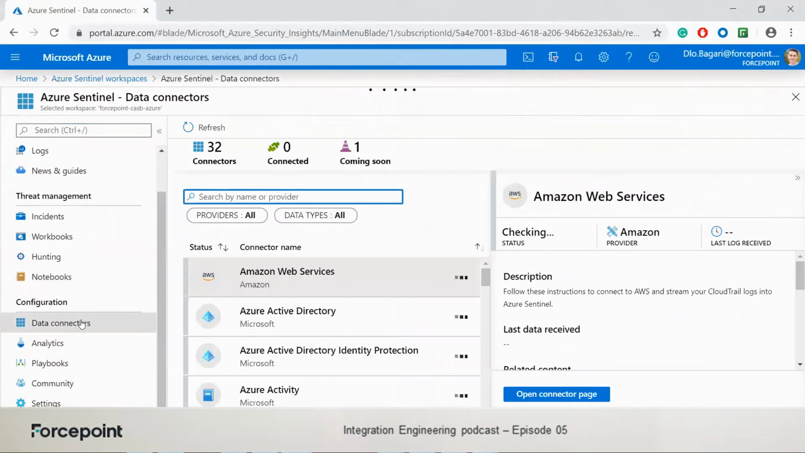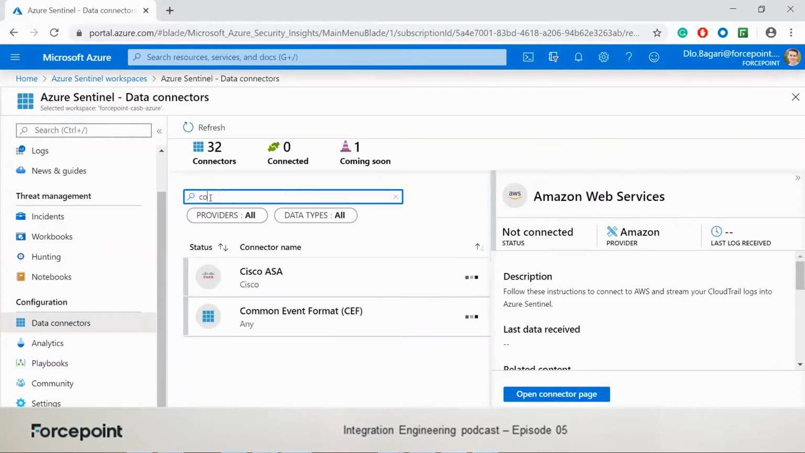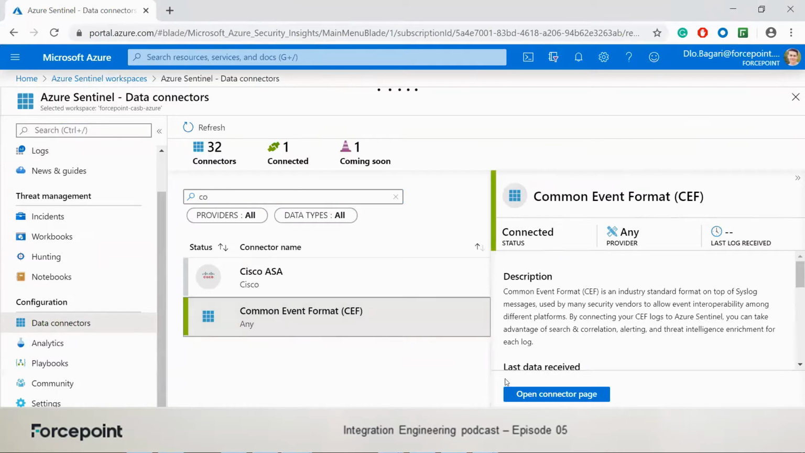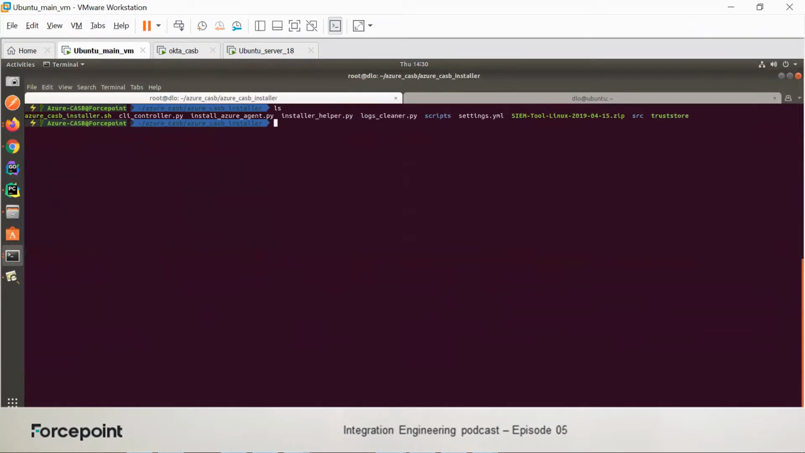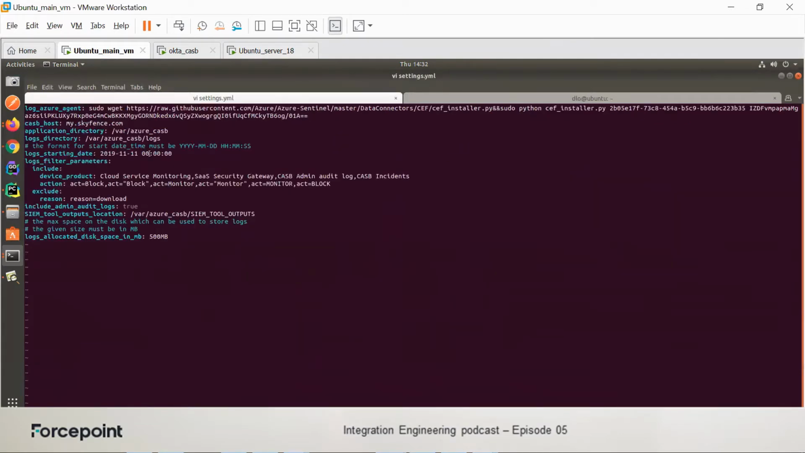First, we have to connect our agent with Azure Sentinel. The type of connector we're going to choose is the Common Event Format, and from here, all we need is to copy this link. That's the installation folder, and in here we have the SIEM tool, and as well we have a TrustStore file. First thing we have to do here is add the settings, which are the configuration file. This is the date from when we can pull the events from CASB, and if we need to add more filters, we can add them here.